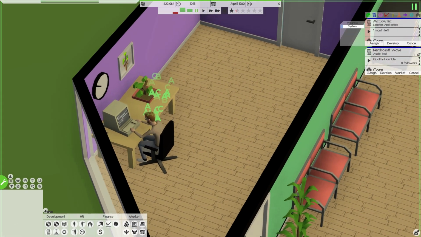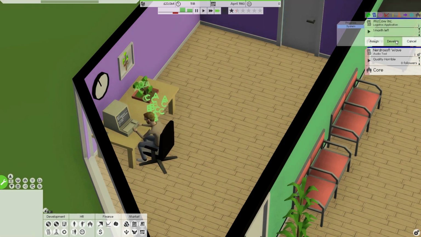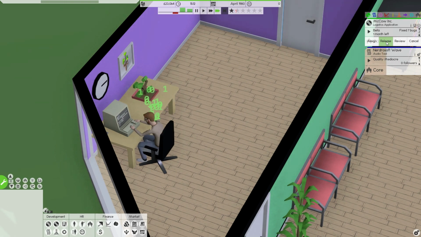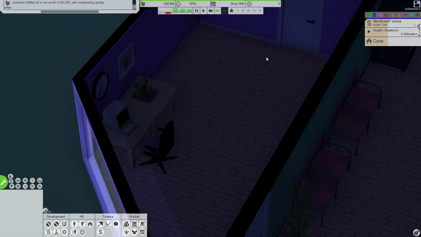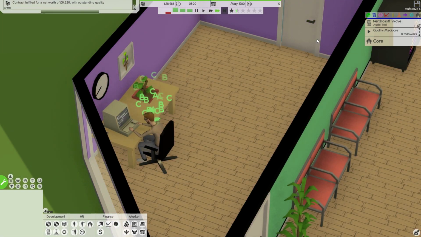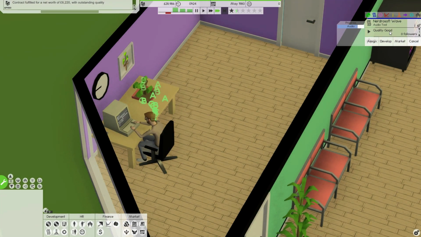But what we are going to need to do is make sure that the priority of the contracts is always higher so that those are actually getting done. That is something that's really, really important. Now let's go ahead and see if we can get a few bugs out of there, give that thing a release, and we're doing all right. So Nerdrosoft Wave is actually sitting pretty good here.